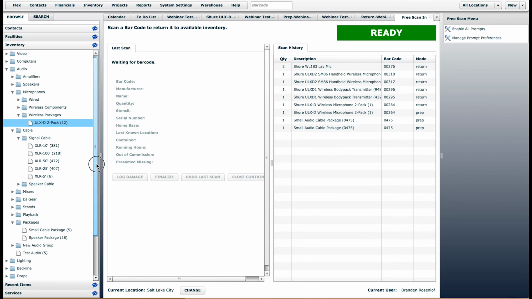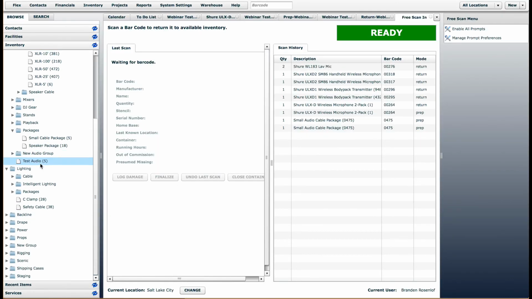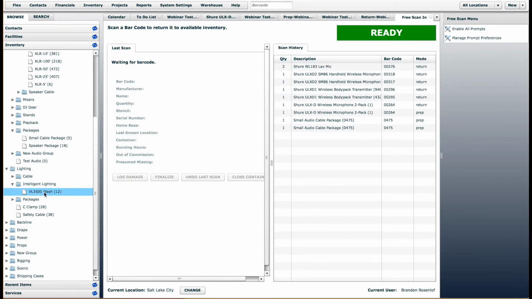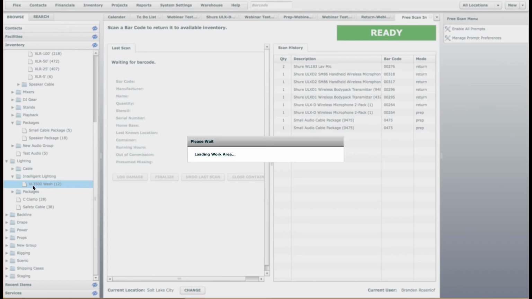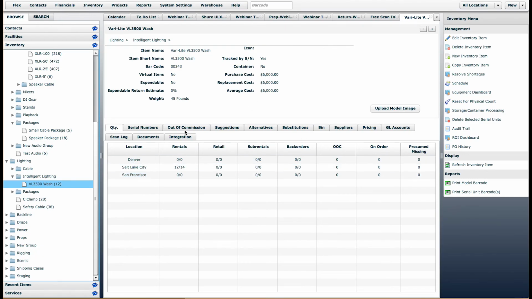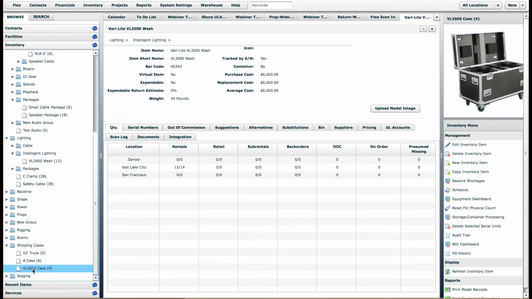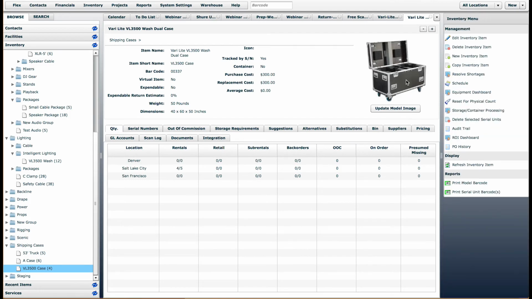The last example, just quickly, that we could show of a serialized storage is a storage container that you can use for different things like lighting equipment or speakers or something like that. So you can see that I have two different items in my system. One is called the VL3000 or VL3500 wash, and this is an intelligent lighting fixture. But then I also have a shipping case for that particular item. First, let's look at how I set up the case.